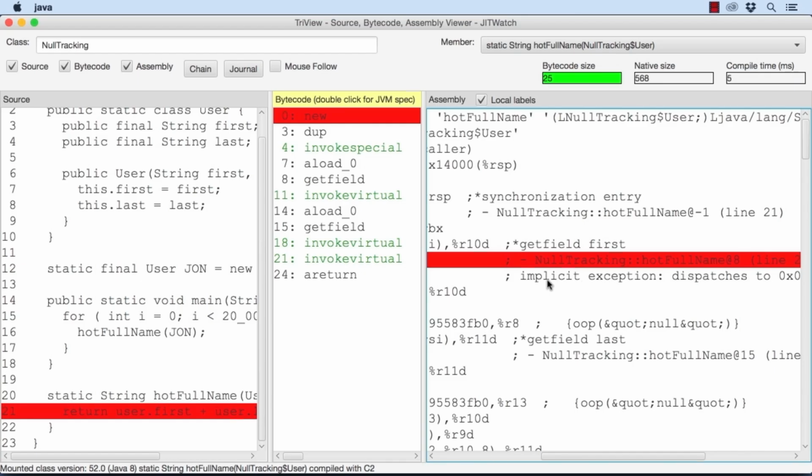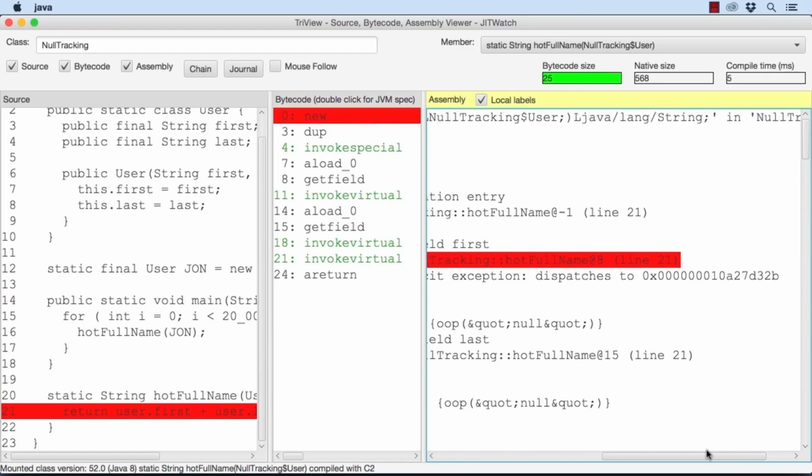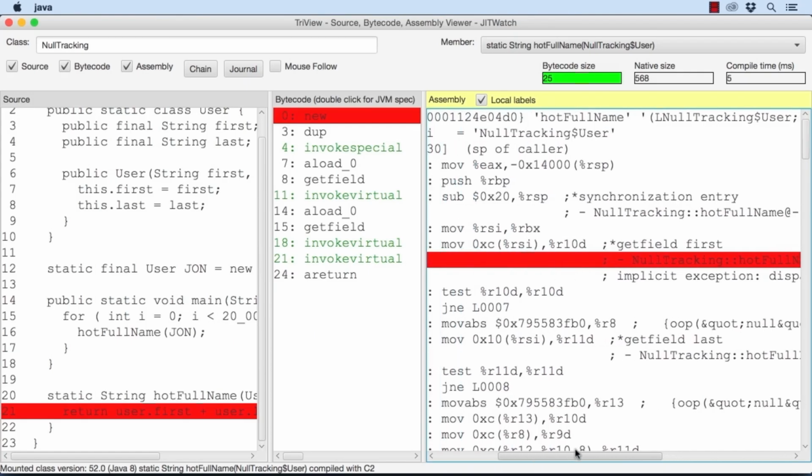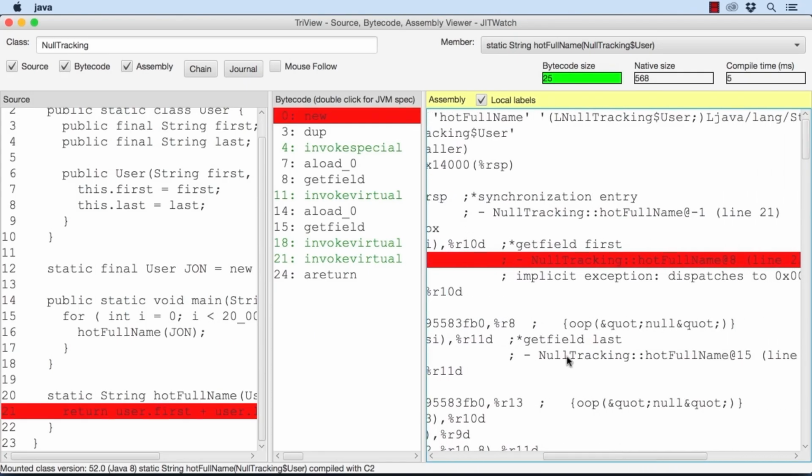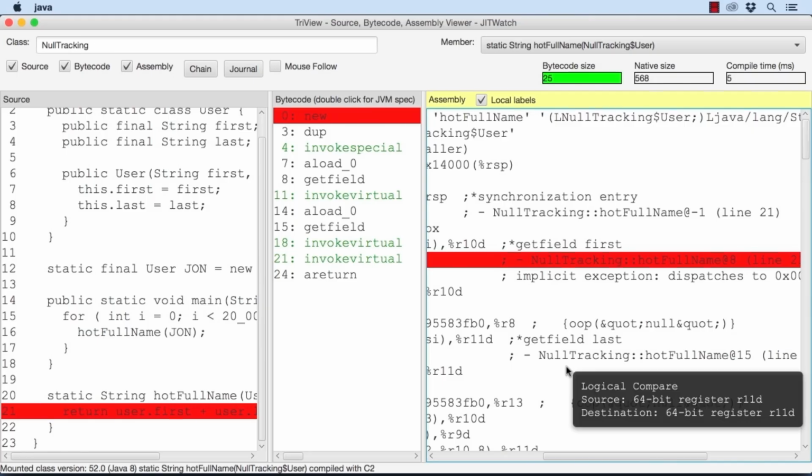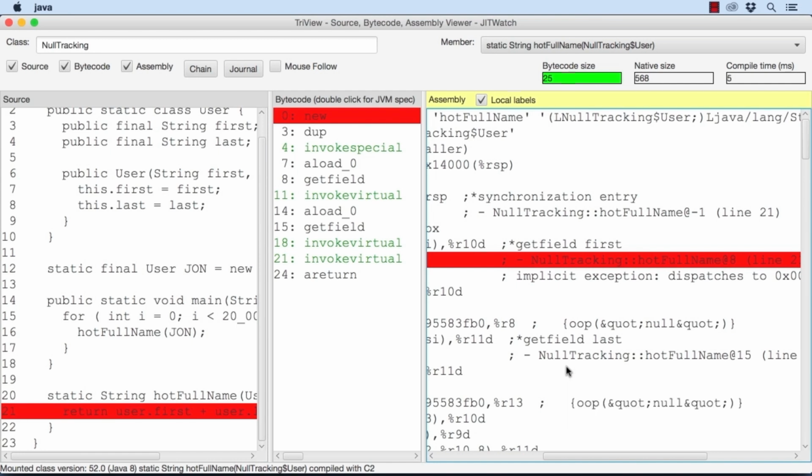So this is actually the checking of the null, and it dispatches to this address, which will actually raise our null pointer exception. And when we come down to last name, we don't see that. There's no implicit exception raising, because we've already proven by this point that the user object is not null. So we don't need to do the exception checking for accessing the last name. And this is all done through type tracking, in the mathematical sense of types, not the Java notion of types. After all, that's actually where the keyword class comes from.